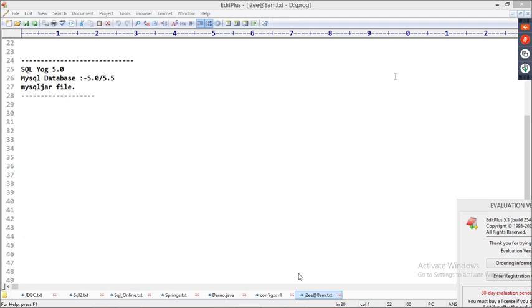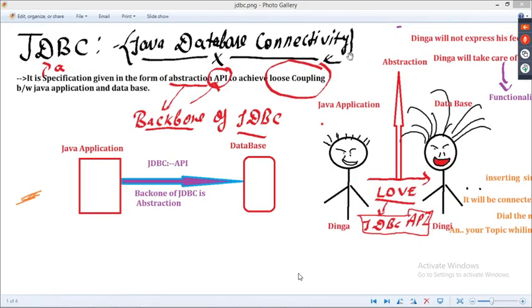Yesterday we discussed what is JDBC. JDBC is a specification given in the form of an abstraction API, which helps the user to achieve loose coupling between Java application and data. What is API? We have not discussed it, no need to worry, once we reach that concept we'll discuss it. Now this JDBC helps the user to connect Java application and data.